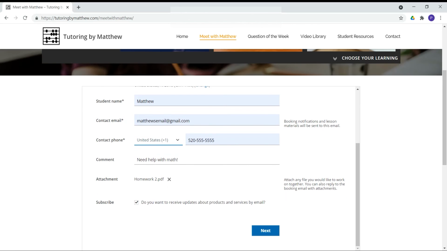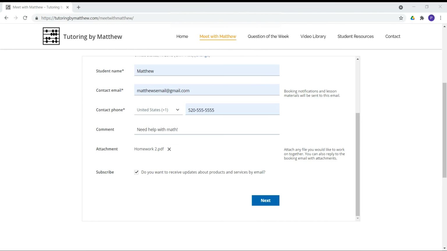You can also leave any comments you think are necessary in this field. Finally, the attachment field is the place where you can browse your computer files and upload the relevant questions or problems you would like to work on during your tutoring session. It's okay if you don't have this information yet. You can also reply to the booking email with any homework or attachments that you want to work on. Then click Next.